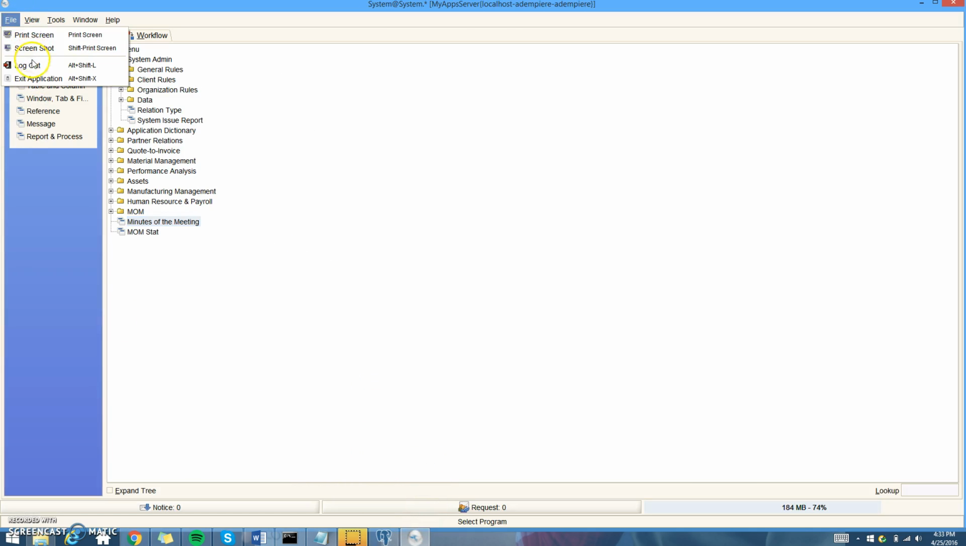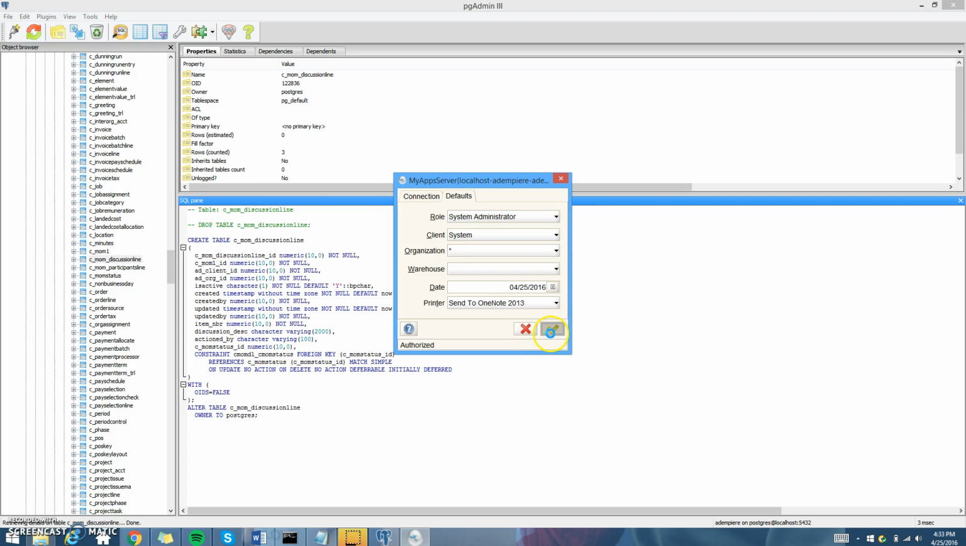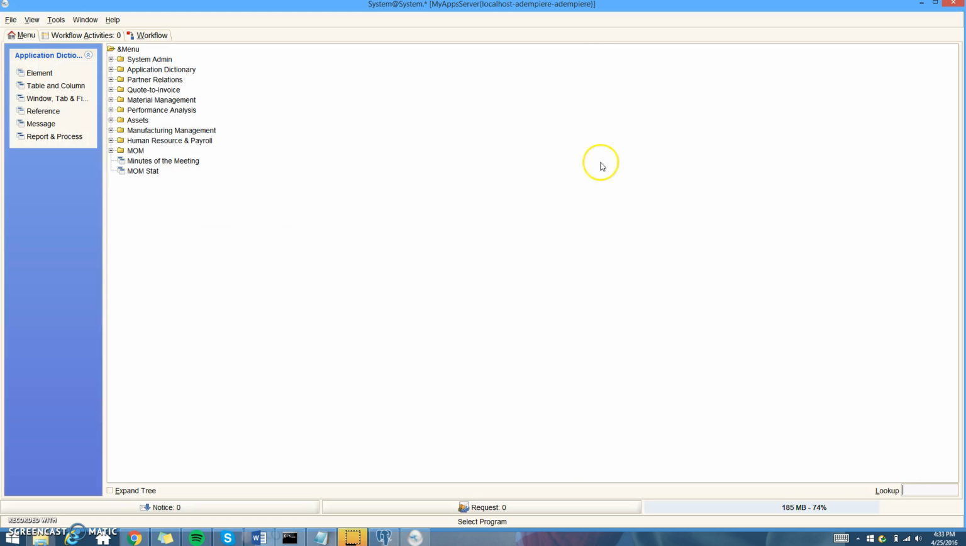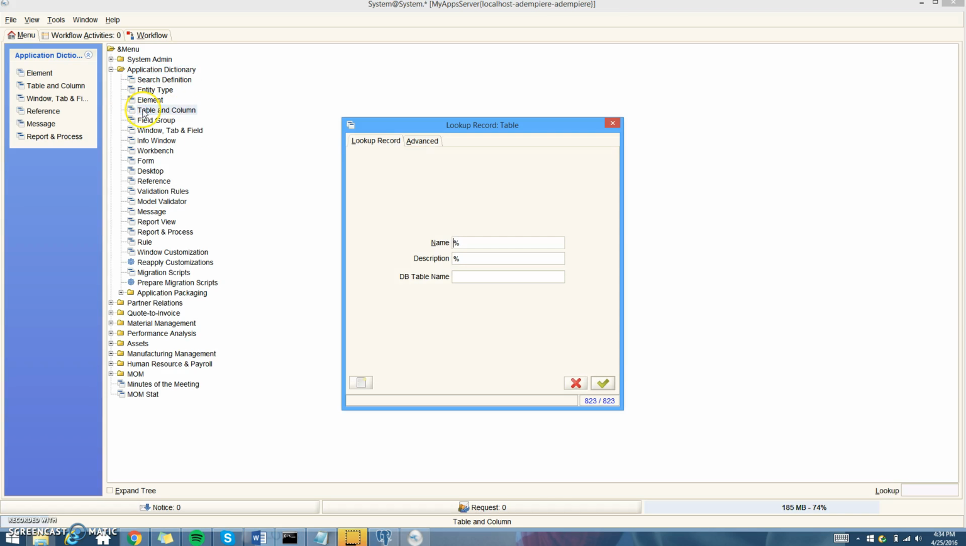So you're going to want to sign in as system, and the first step would be to go into the application dictionary, and you're going to want to make the table and columns for the new tables.